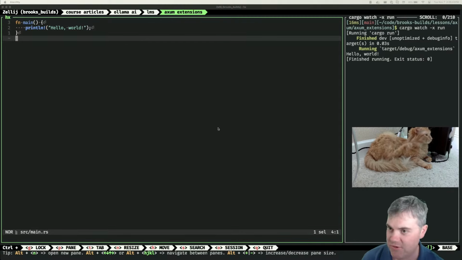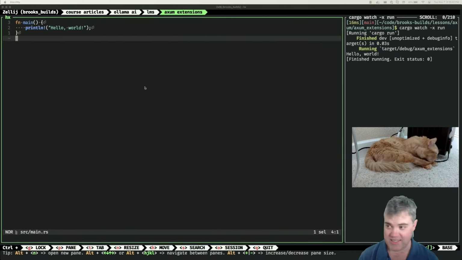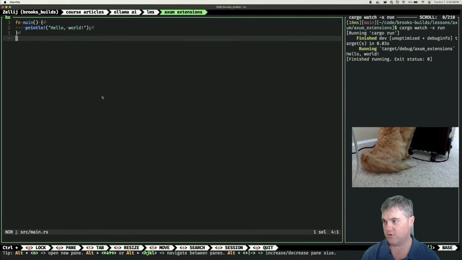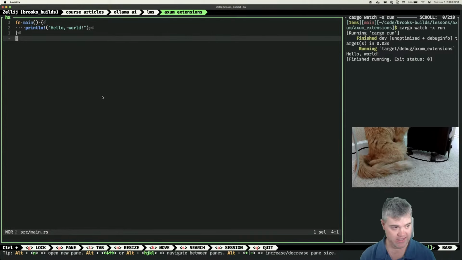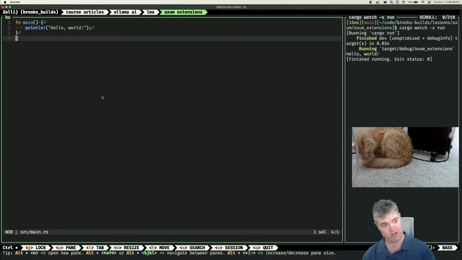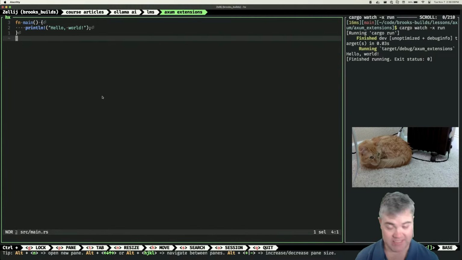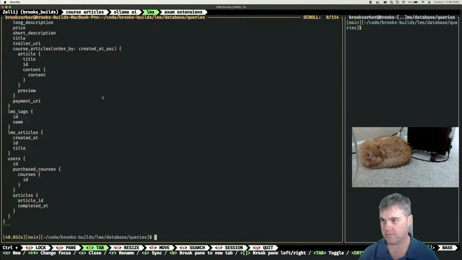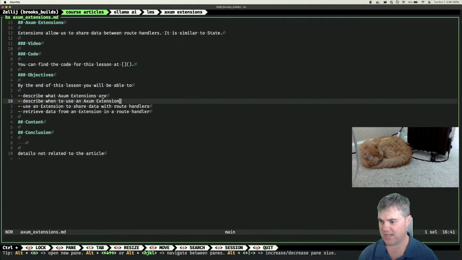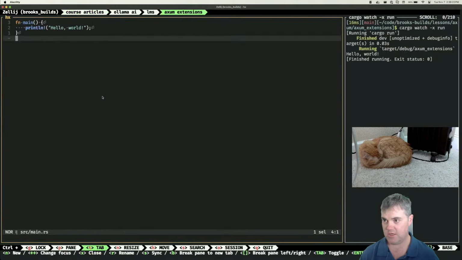So we are continuing to work on, actually we're just beginning to work on the Axum extensions lesson. All right, the plan for this: we are going to build out what we want it to look like, clear it out so at least we have the beginnings of the lesson, and then we can record a video, and then we're going to write an article on it. So that's the plan. And this is what our assumed objectives are going to be for this, which makes sense.